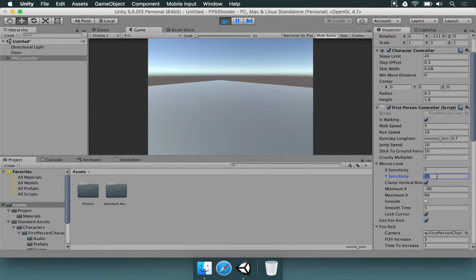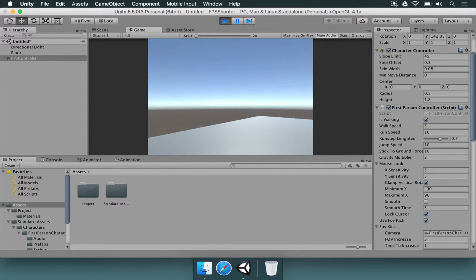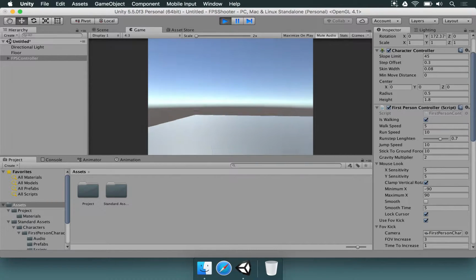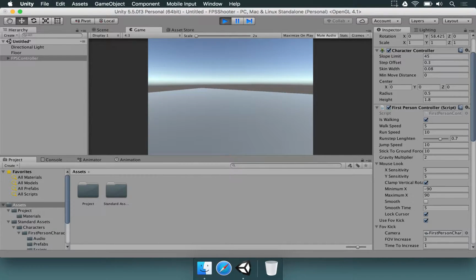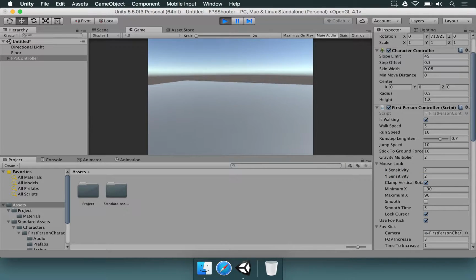If I change that to 5 on both of them, then it's going to be much more sensitive. I'm moving the mouse a very short length, and we are turning our heads very quickly here. So that's something that you might even want to allow your players to change later in a settings screen. But I'm going to leave it at 2.